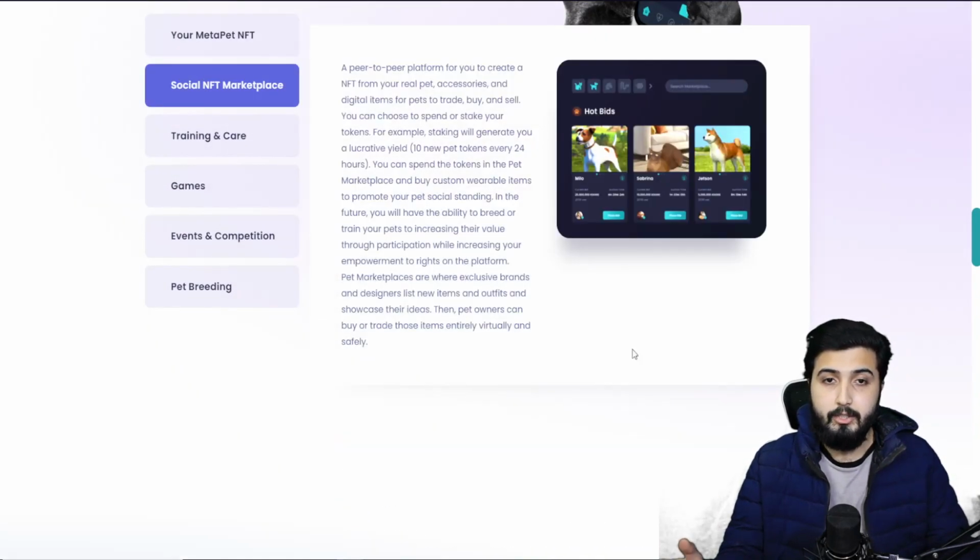And then social NFT marketplace, a peer-to-peer platform for you to create an NFT from your real pet, accessories, and digital items for pets to trade, buy, and sell. You can purchase to spend or stake your tokens. So you have the option to use the tokens to buy things or to stake the tokens. And in this case, staking the token doesn't necessarily mean locking the tokens. You have the option to stake and unstake anytime you want. So I think we have some kind of flexibility there.